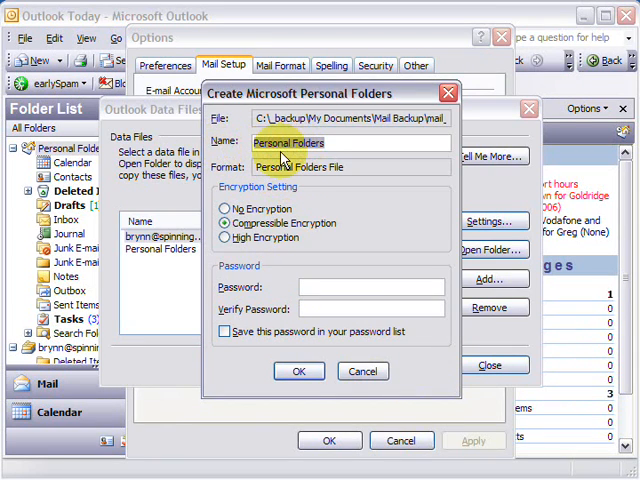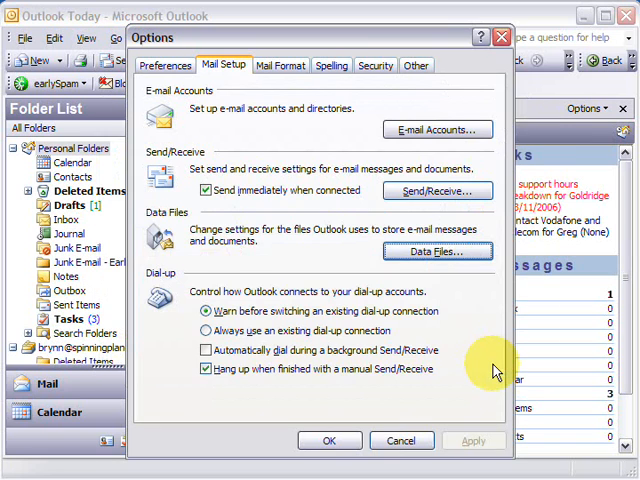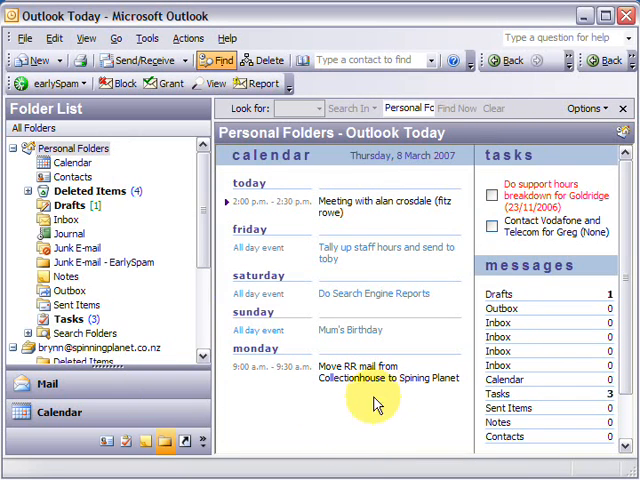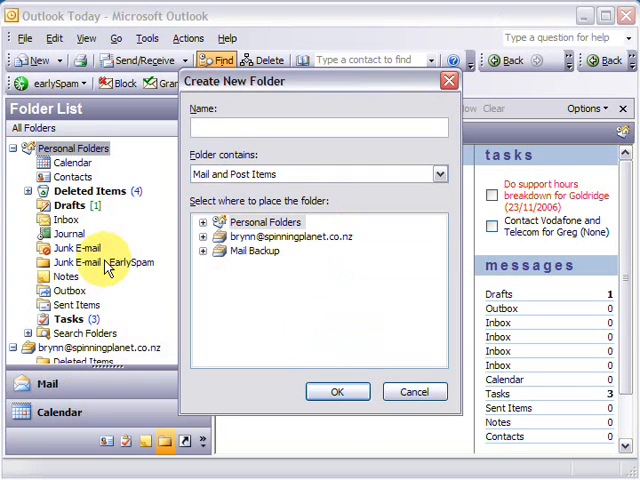Presently it's called Personal Folders, but again, I'm going to call it Mail Backup. And now I've got that new folder called Mail Backup. Then just click OK and OK. Right, now right click on your personal folders, and we want to create a new folder. Again, I'll just call it Mail Backup.